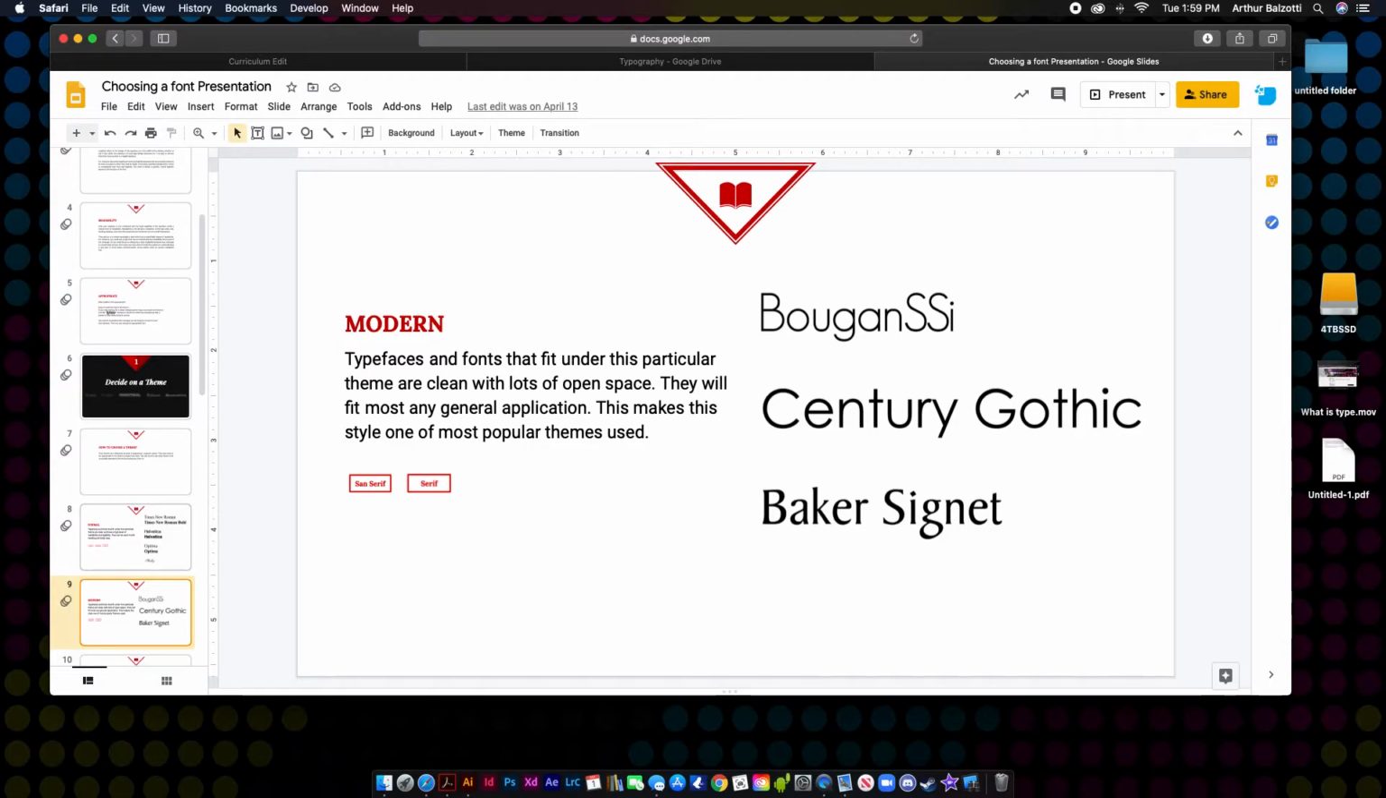And so in terms of modern, you have sans serif and serif. You don't have script, all right? Because most scripted fonts look much more old-fashioned. So you've got Bodoni, you've got Century Gothic, and Baker Signet, okay? And so those are very basic modern typefaces. Again, if you look at them, very open, okay? A lot of open space in the letters. Very clean. Right? And when you look at a modern typeface, you can kind of get that feel from them. All right.